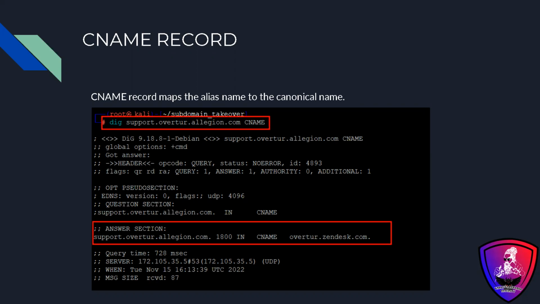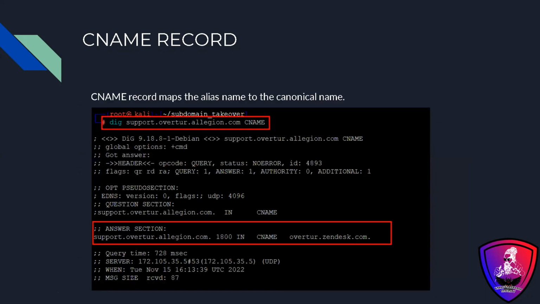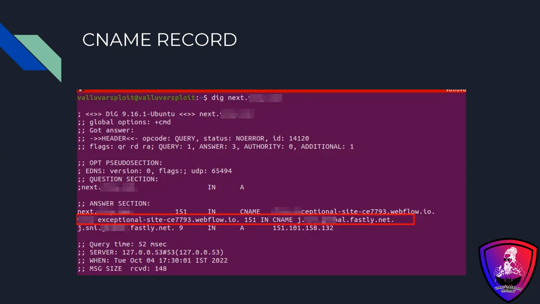Now this looks good. There is no issue with this feature, as long as there's no misconfiguration. Here we have another example. I have queried the CNAME record for another subdomain. If you take a look at this answer section, previously we had only one CNAME. Now we have two CNAMEs. Sometimes you'll see multiple CNAMEs.